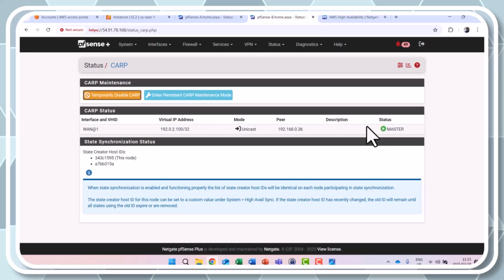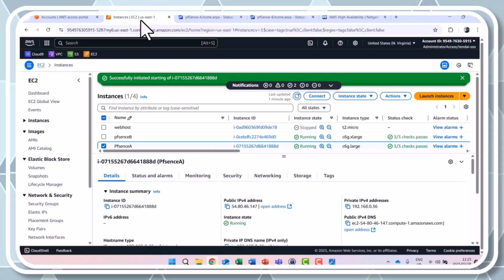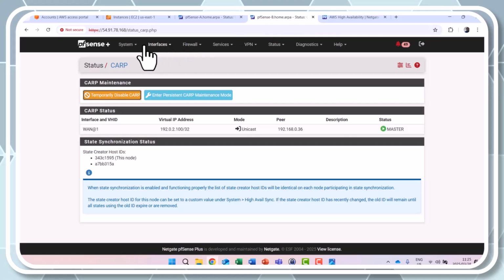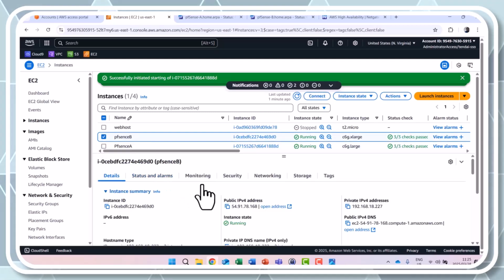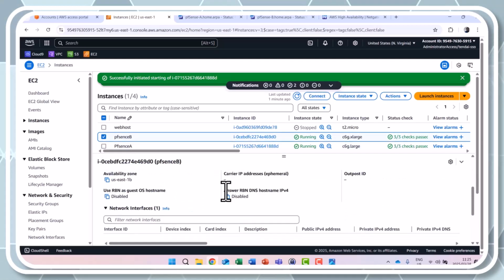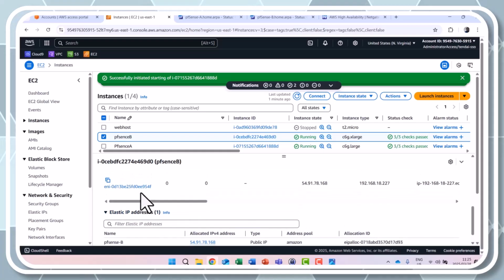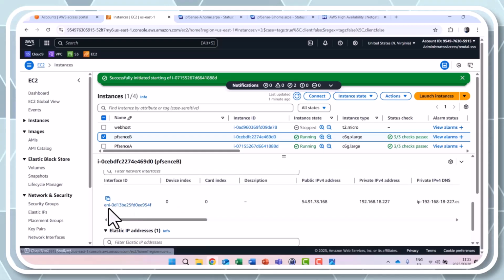Now let's check the ENI ID of the master in the AWS console. We are saying the master has got IP address of 168, right? If we come here, this is the one. Then under network, you can see the ID is the one which ends with 954F.